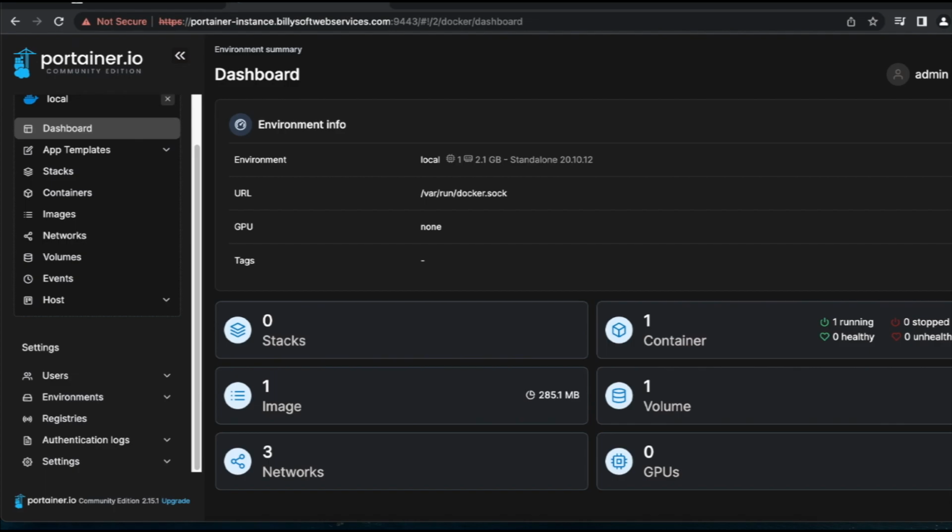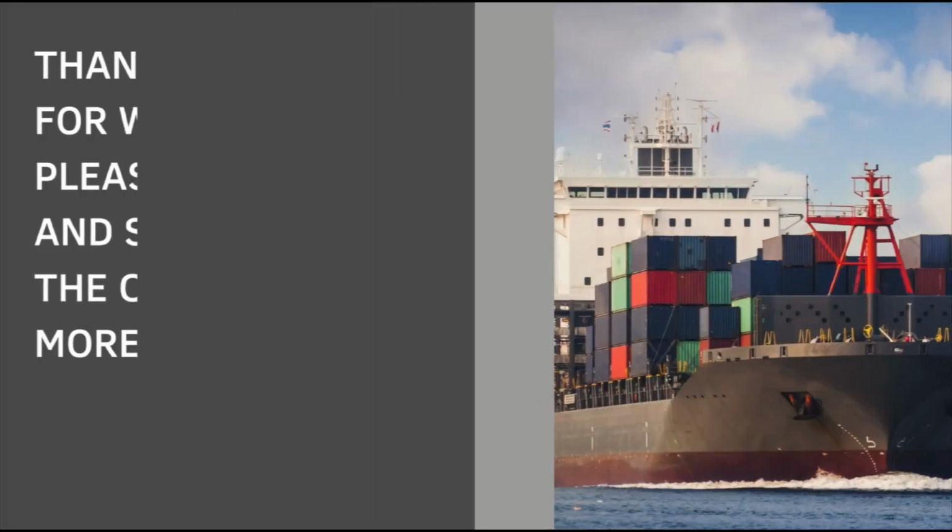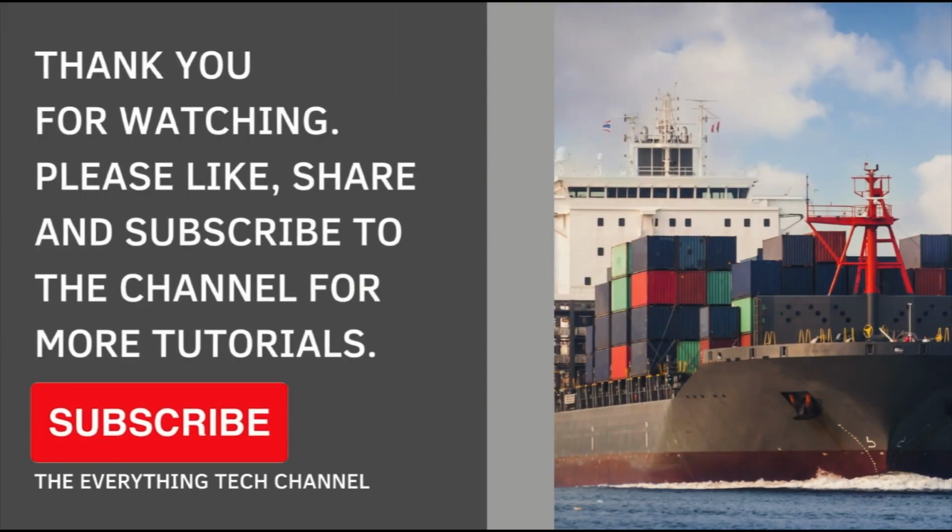So that's it, guys. That's a basic look at how you can install Portainer on a cloud-hosted Linux Ubuntu instance. I hope this tutorial has been informative, and I'd like to thank you for viewing.